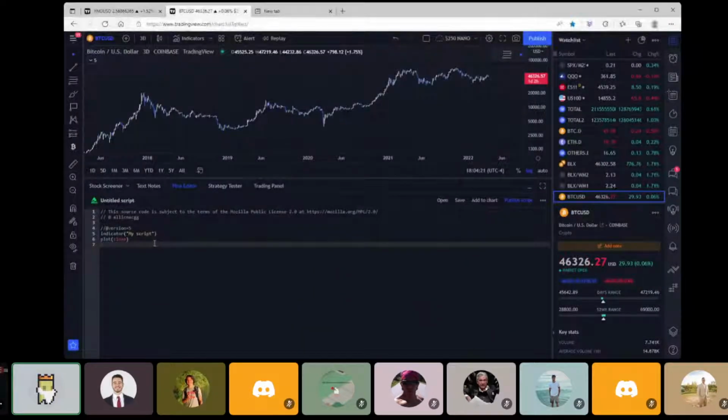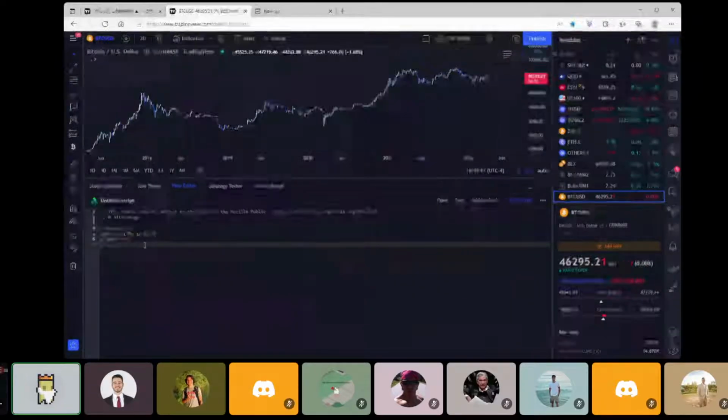Pine Editor is its own language, I believe. Yeah, so Pine script is the language, and Pine Editor is just what they use for TradingView. Right, Pine script. So it is its own language. So if you do want to start making your own scripts, it does take a little bit of time and effort to understand how to do these things. And there's plenty of tutorials on YouTube on how to make that stuff and how to write in Pine Editor. So definitely check those out.